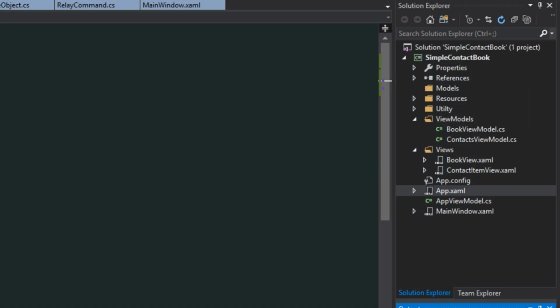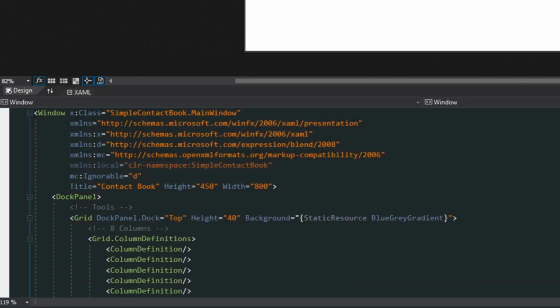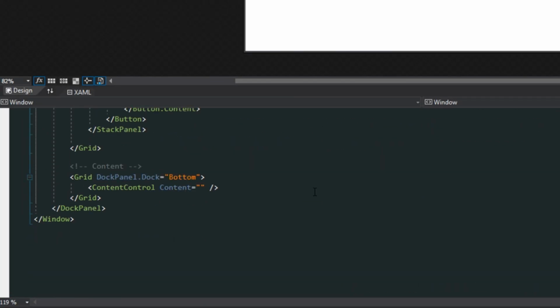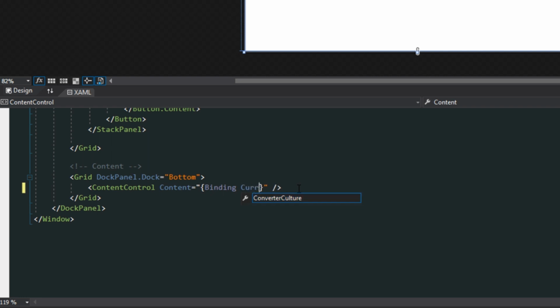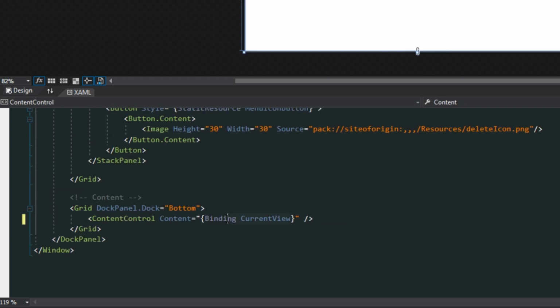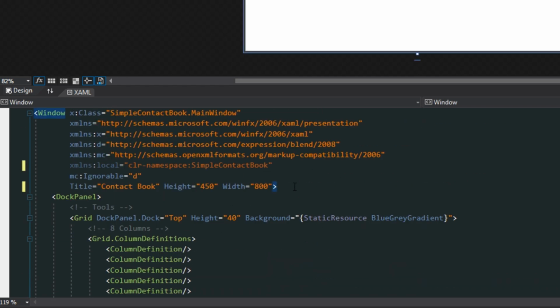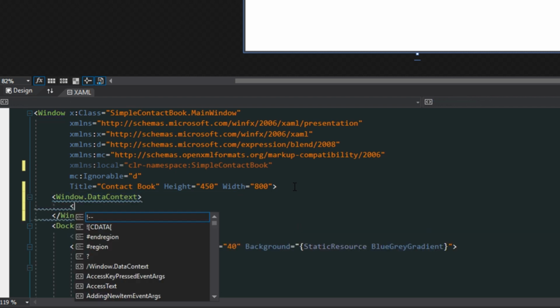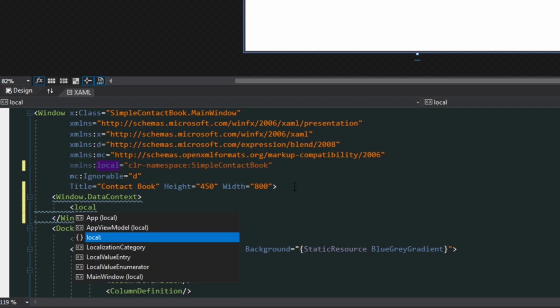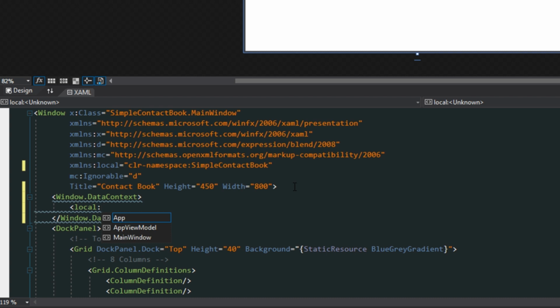So what we can do next now is we'll go back over to our main window, go down to our XAML, and we'll find that content that we had empty earlier. And here it is. And we're going to simply do binding current view. So we have our binding here. However, we are currently not binding to our app view model because we never set the data context of the window. So if we scroll up to the top here, right below the window tag, we're going to call window.dataContext. And then within these tags, we're going to go to our local namespace that we have defined, because this app view model has not been put in a folder. And we'll find our app view model here, and we'll set it. So now we should have our data context set to the app view model.